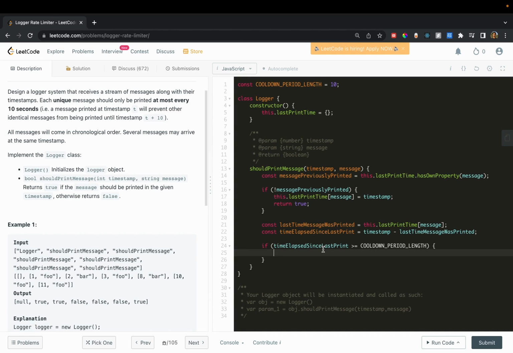So let's see. Actually, you know what? We can do this. I'm going to take the negative condition. So if the time elapsed since the last print is less than the cooldown period length, we can just return false. We don't have to do any other work. If we get here, we know that it has been at least 10 seconds. So then we can just return true. We're good. We can print the message again.